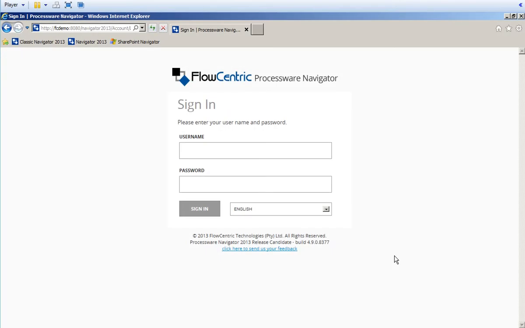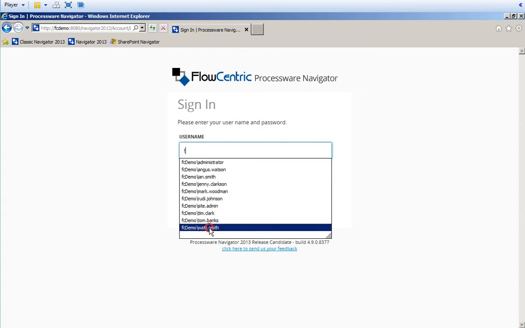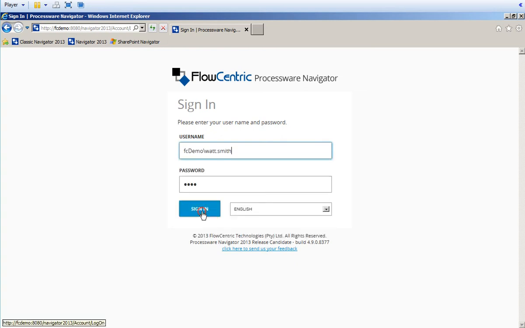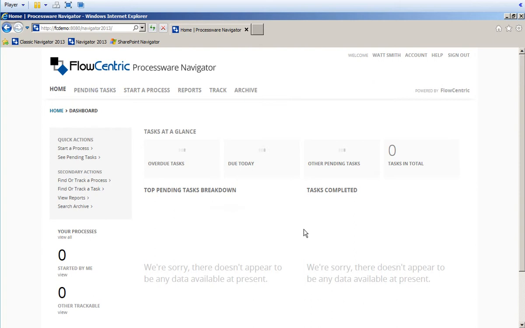In this recording, we will look at the OPEX requisition process. We will log in as a specific user. As you will see, there are no pending tasks, breakdown or tasks completed at the moment.